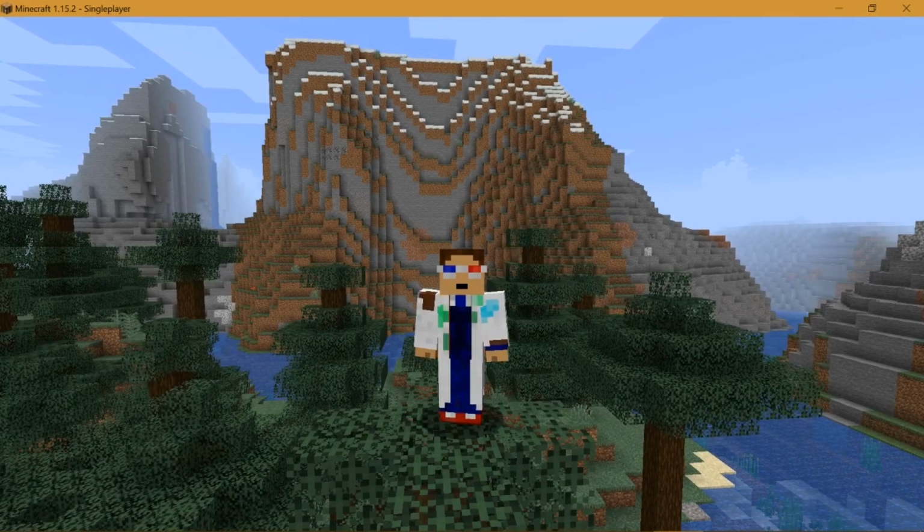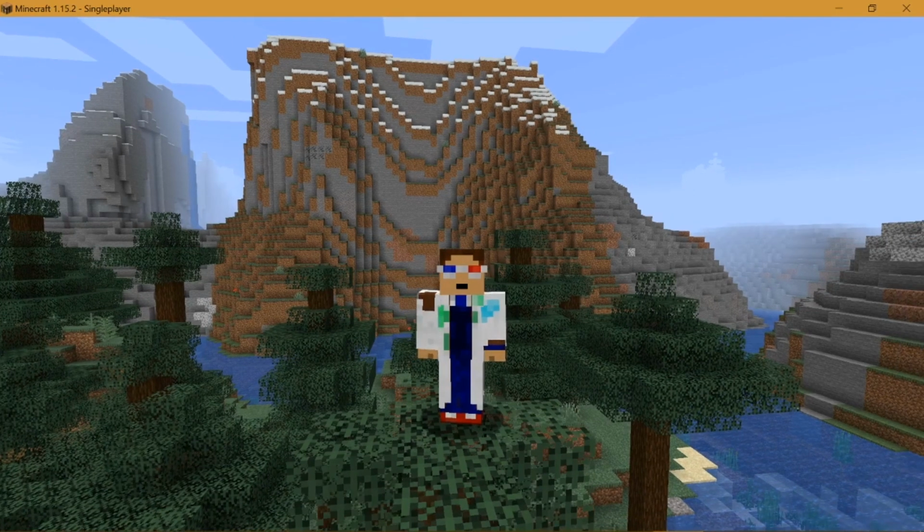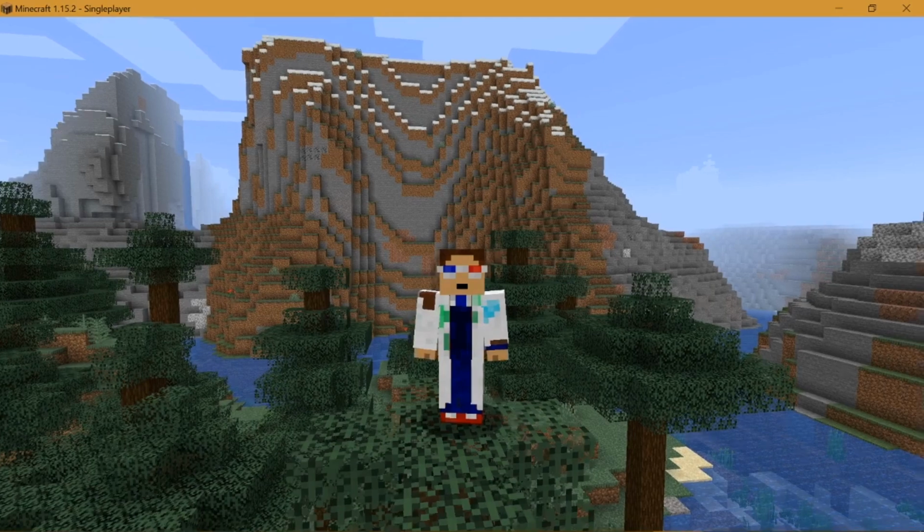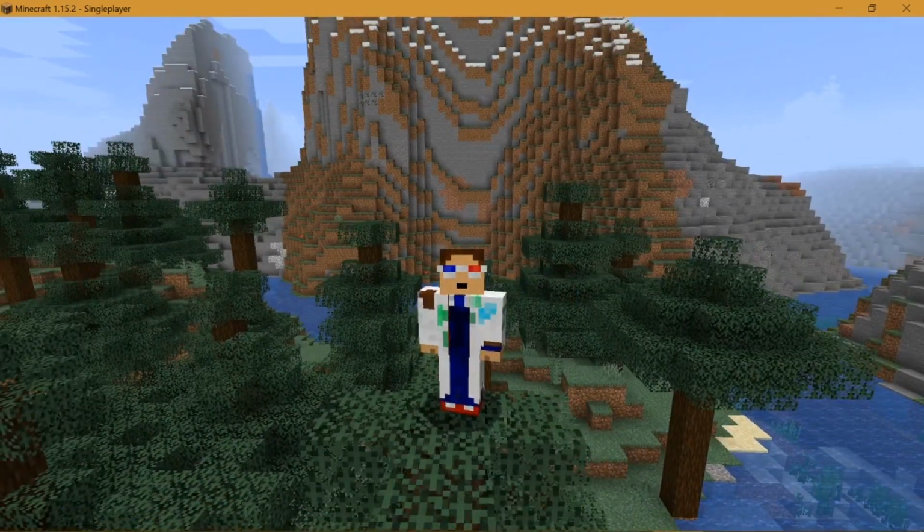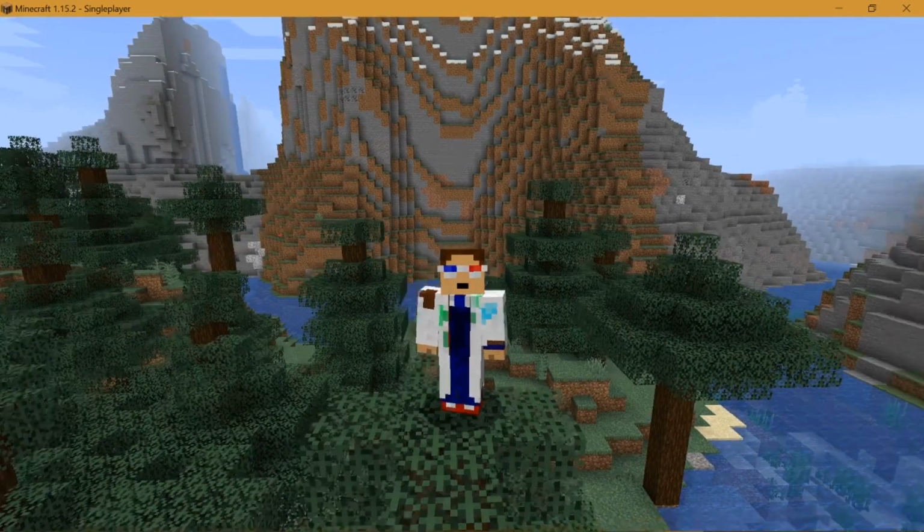Today I'm showing you an update to my Custom Structures Generator Datapack. I've added a couple new features, and in this video I'm going to show you the couple things I added.